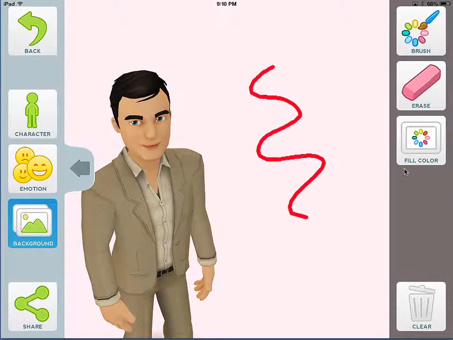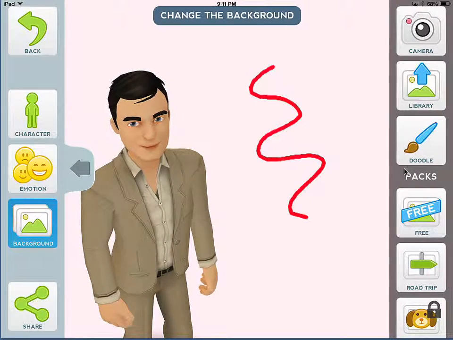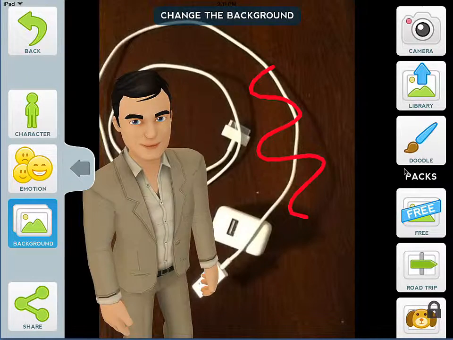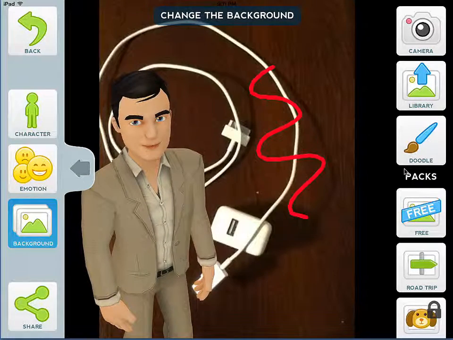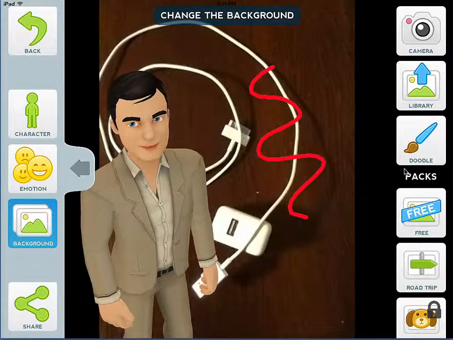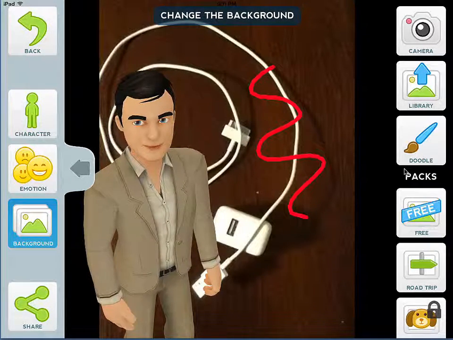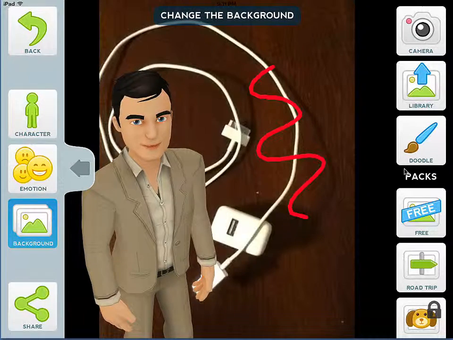One nice feature I should point out is if you go back to background and you added in a picture, or you snapped a picture, you can see that the doodle actually shows up. So if you wanted your students to put a picture in and then draw over the top of it before they recorded, you could do that as well.